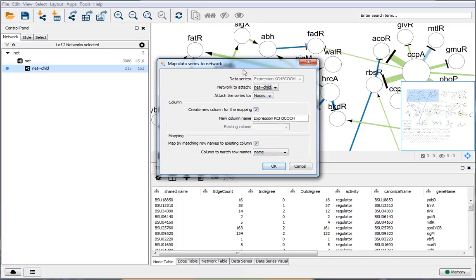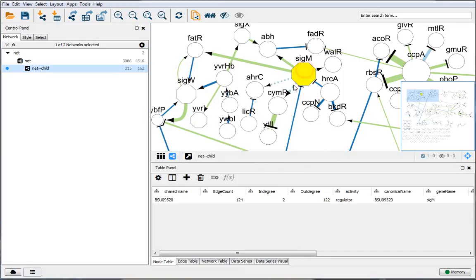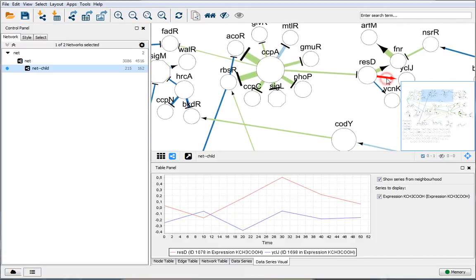If you notice, names in the node table correspond to gene IDs, but our data series contains the gene names, and that's the gene name column here. So we will match with the gene name column. Press OK, and now when I select a node and click on the data series visual panel, I see the time series attached to the node. More so, if I click on an edge, for example here, I see the time series from both the edge source and the edge end.